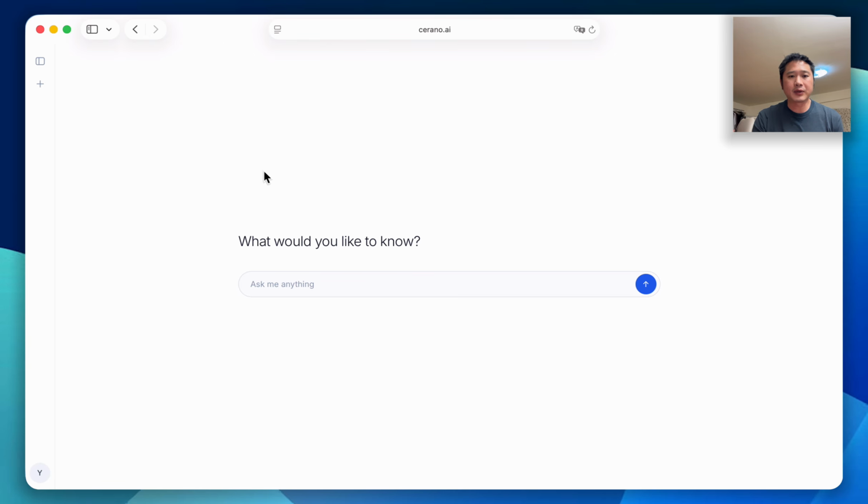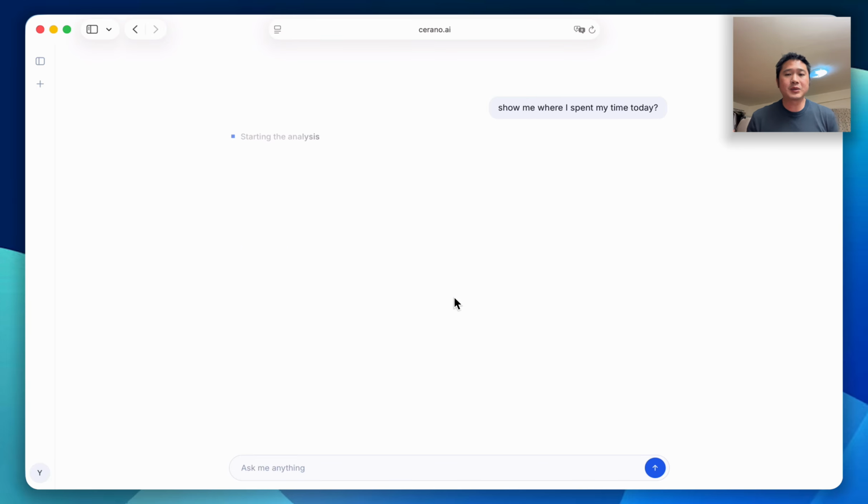I can hide the sidebar if I want. So one thing I always like to ask at the end of the day is, show me where I spend my time today. So that's a very simple question to start, but you can ask questions that are extremely complicated, questions that would be very difficult to get from Odoo using the different report views, and it would be impossible for somebody who is not very familiar with Odoo. But with Cerano, you can get those answers very easily.